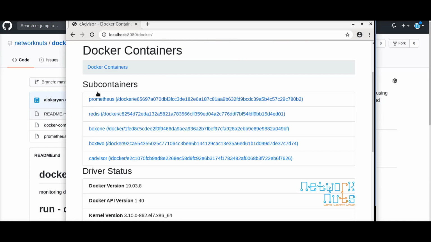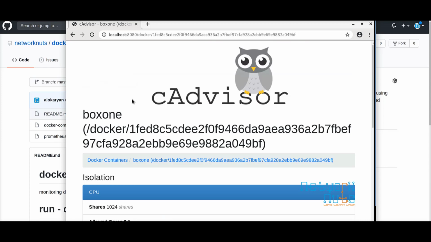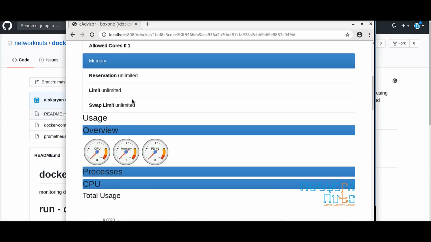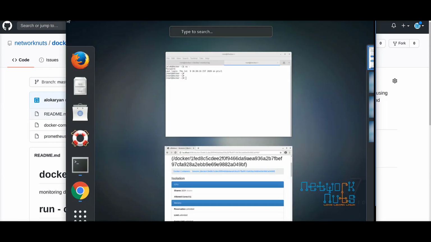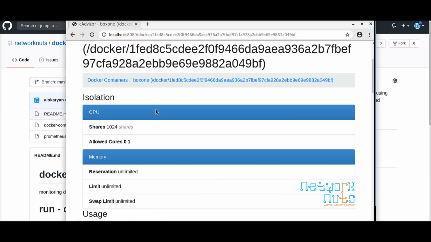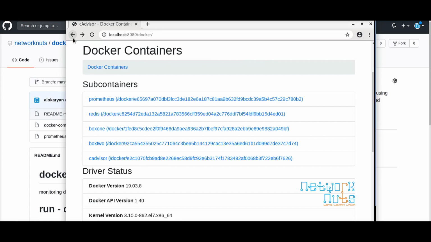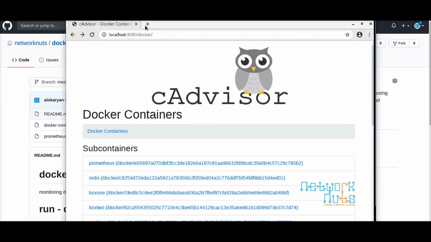And as usual, we know that using the cAdvisor, the monitoring is very easy. You can simply click any particular container and you will be able to gather a lot of information for that particular container. That's wonderful, guys. We had already talked about the cAdvisor. I'll come back. Now let us open the Prometheus.